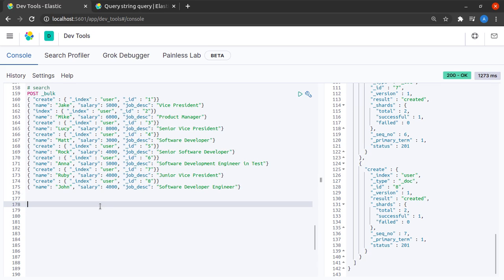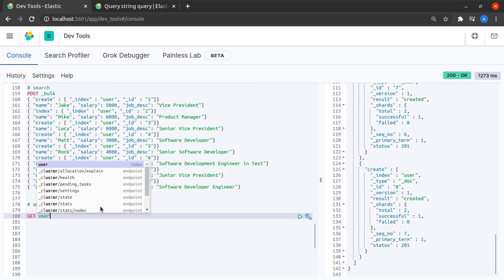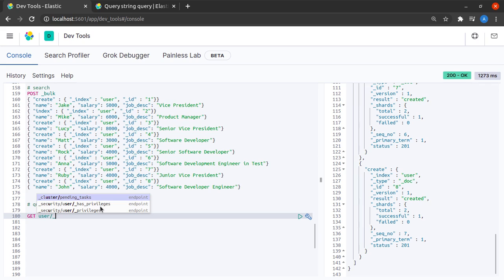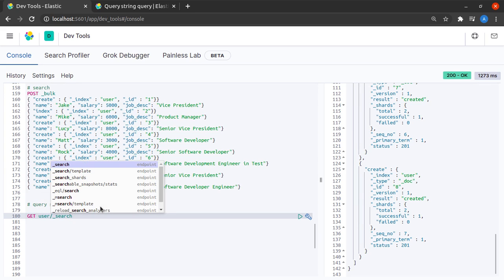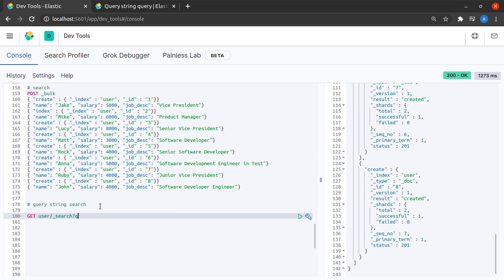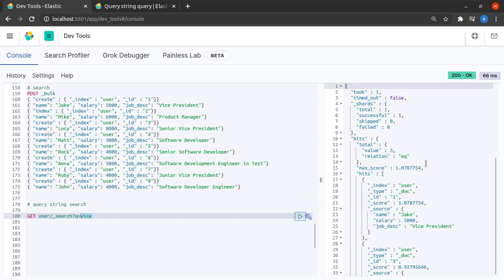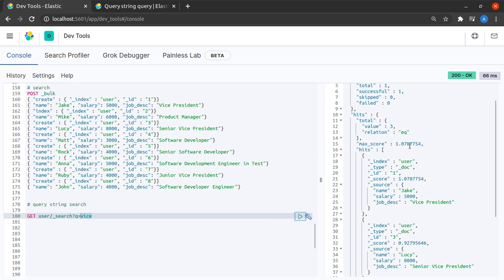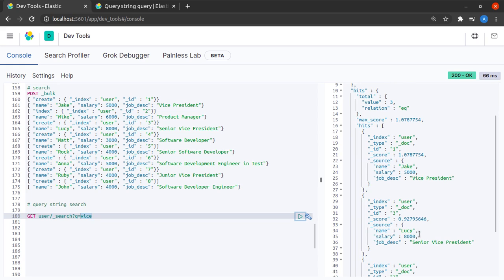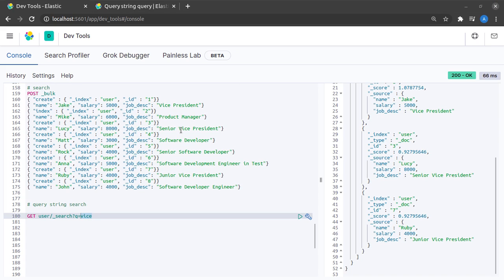Let us now quickly see some examples of query string search. What happens when I want to search for all of the documents in which I can find the term vice? How do I do that? I send a GET request to the server. The index that I'm searching in is called user. The path will be /_search. And then I provide Elasticsearch the query parameter and say that the value of this query parameter is vice. When I send this request to Elasticsearch, I can see that I have 3 hits and all of them have the term vice. In our set of documents, we can see that exactly 3 documents have the term vice.